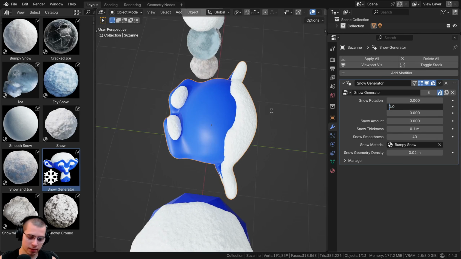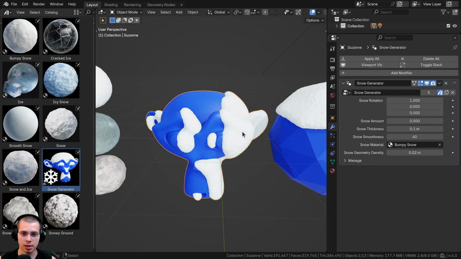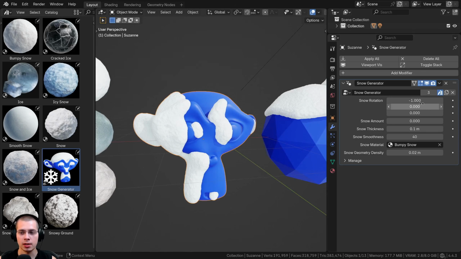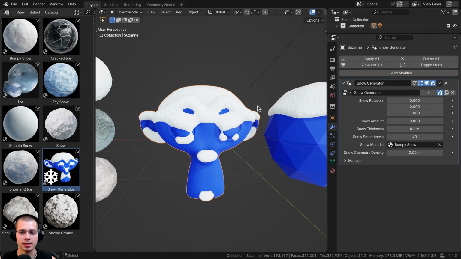Or of course the negative value of that is going to come from the front. And also this one here, of course, is going to be over on this side. Or if I turn this one to -1, it's over here on this side. So you can change the snow rotation. However, for most things, you're just going to want to turn the bottom value, which is the z-axis, to 1.